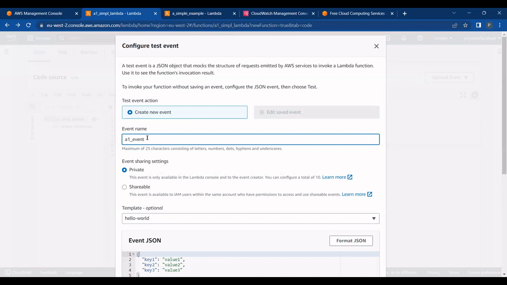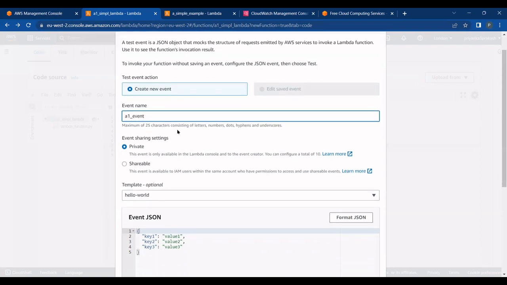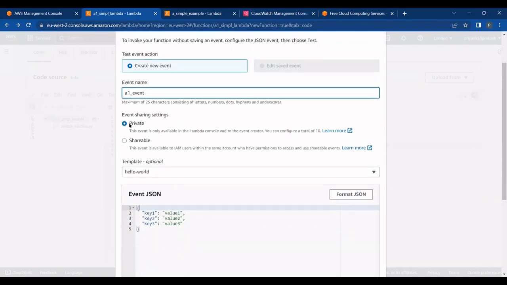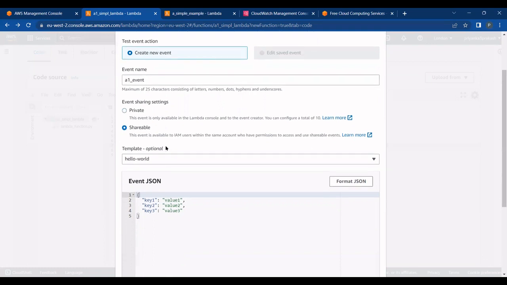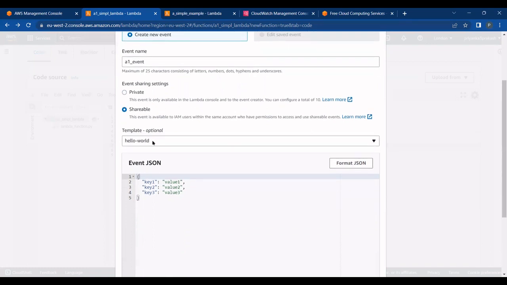I am remembering, like, A1. Is it better? A1 event I wrote. Should this event be private to you, or can it be shareable by an IAM role? Means whoever is using this IAM role, I want to share it. I placed it. And for this, there is a template also, so I don't want to use that. But this is the default thing which is coming.